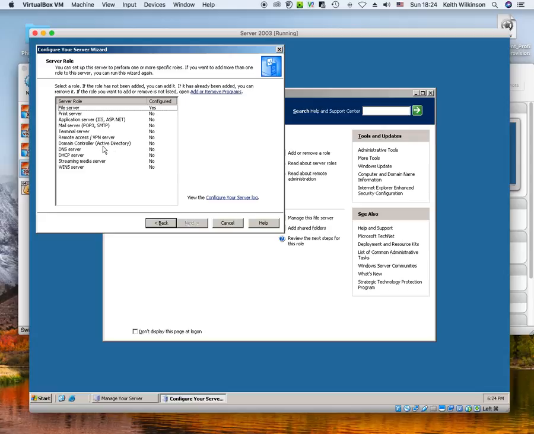Domain controller is pretty much what you use inside the school. What that is therefore is to control all user logins. So it will contain your username and your password, and it will keep your files secure. So there's a lot of different roles that this server can take.